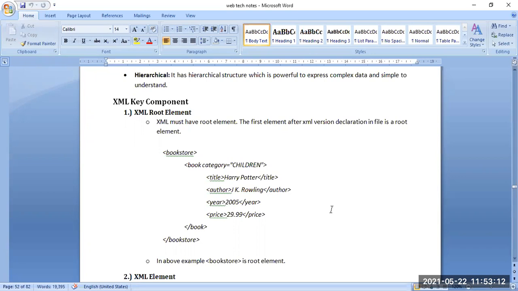So these are the features of the XML. Now, what are the key components present in our XML? The first key component is the XML root element. XML must have a root element.